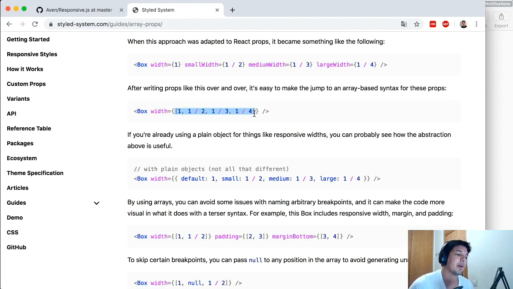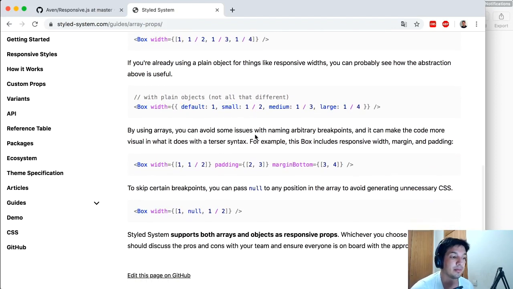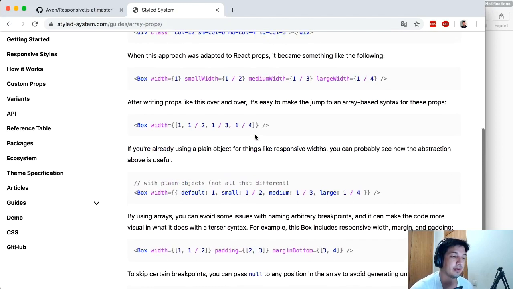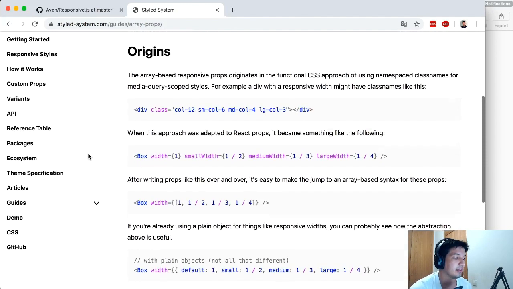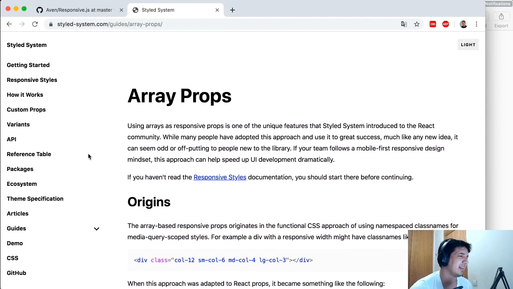And this is super powerful because that's tied to breakpoints that you define on your theme in your website. This will tie to the small breakpoint, the medium, large, and the extra large. So you see that there are four values here, and it's super cool. It's just amazing. And here, Brent Jackson, the creator of Styled System, I think he's the creator.